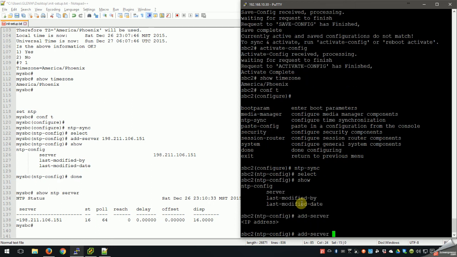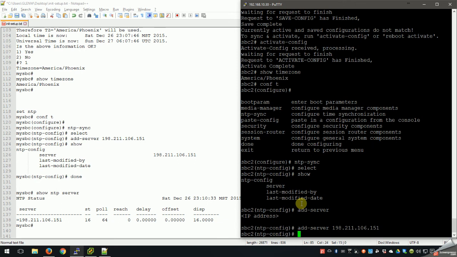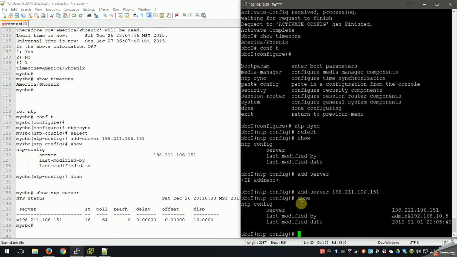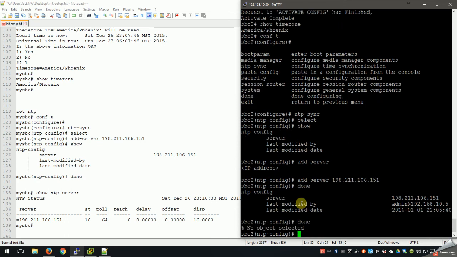And it's going to ask us for the IP address of that. So we'll do, I think this is the nist.time.gov. That's what I'm going to use here, 8.211.106.151. There you go. We'll say done. And we are done there. I do done a couple times maybe out of here.